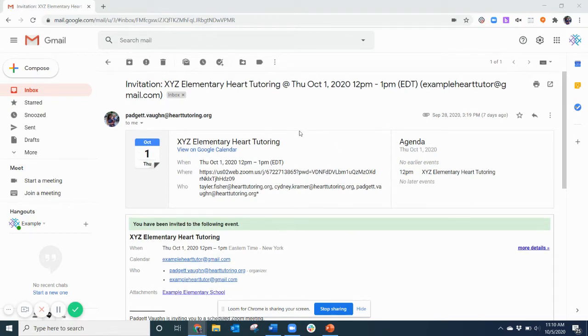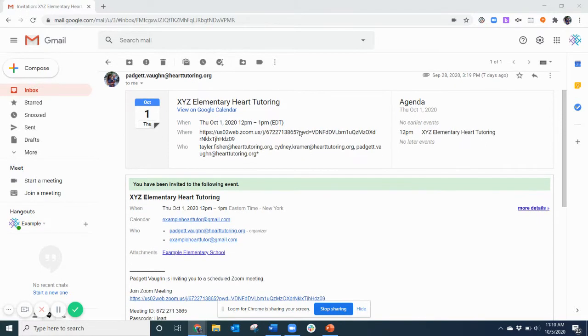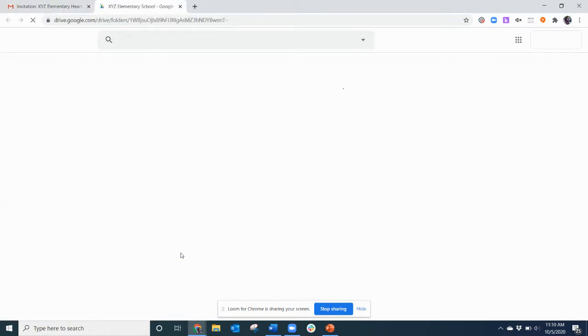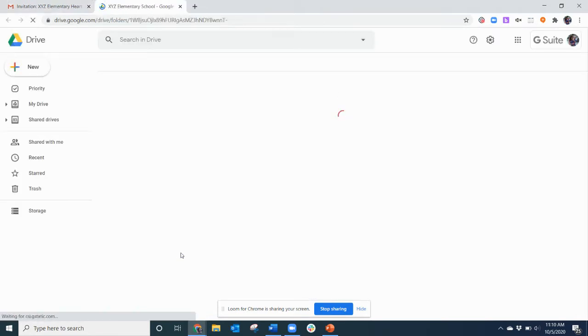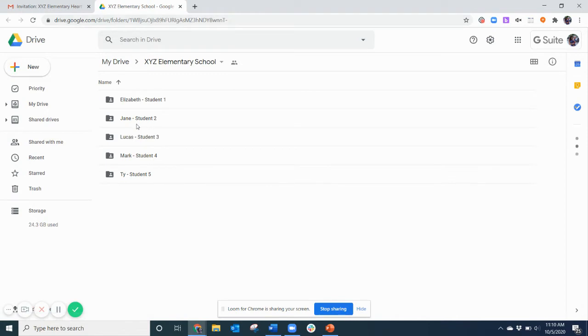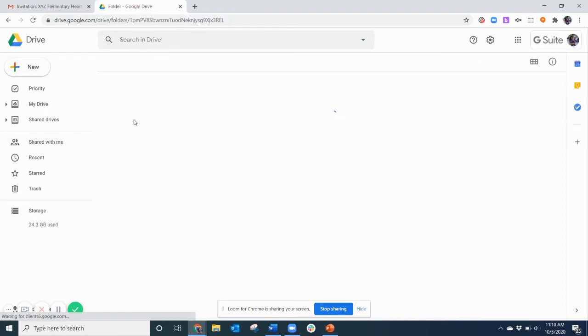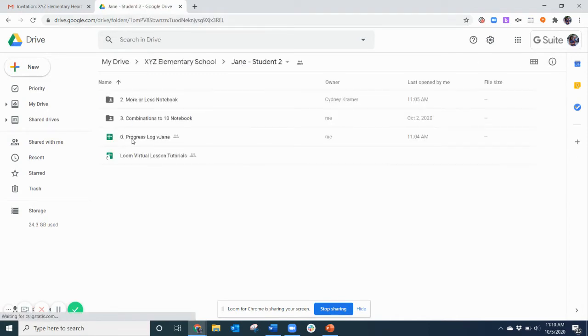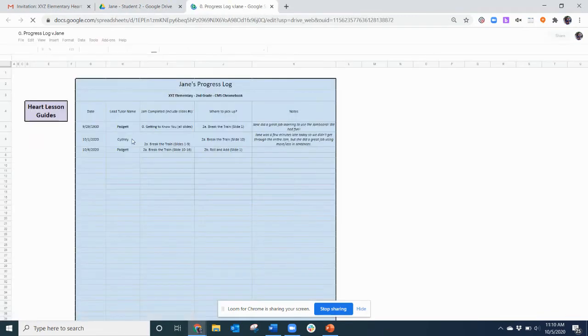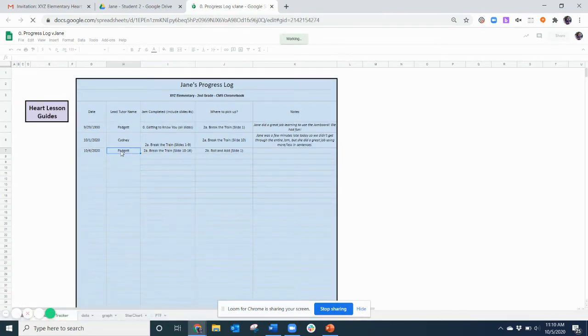So first, I'm going to go to my email invitation where I was invited to tutor, and I'm going to open the attached school folder here. Then I'm going to open my student-specific folder. My student is Jane. Next, I'm going to open the progress log. I will then look and see where the last person who tutored left off.